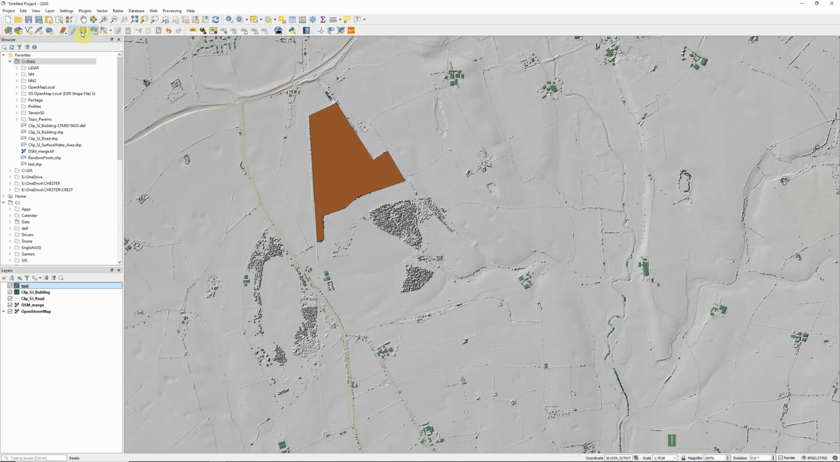And if we're working digitizing a lot of features, it's worth making sure we regularly click to save our edits up here. That way, if anything does go wrong, QGIS crashes, then you know that the data you've been working on is saved and you're not going to lose any of that. And then once we've finished digitizing, I'm just going to quickly do one more feature in here.